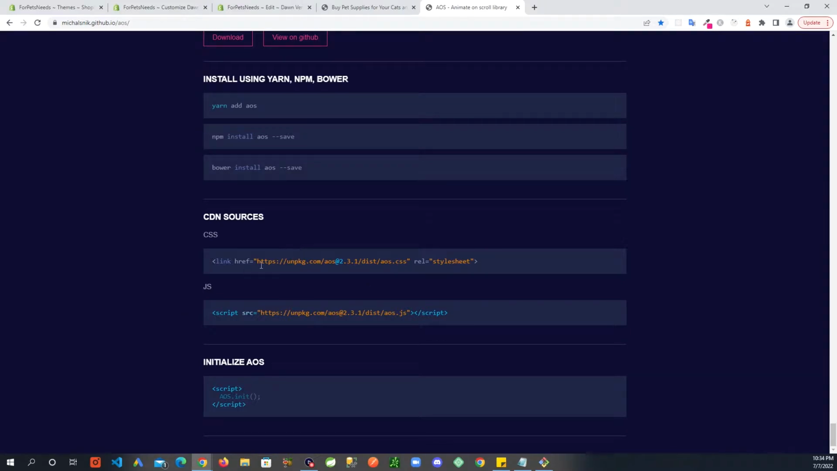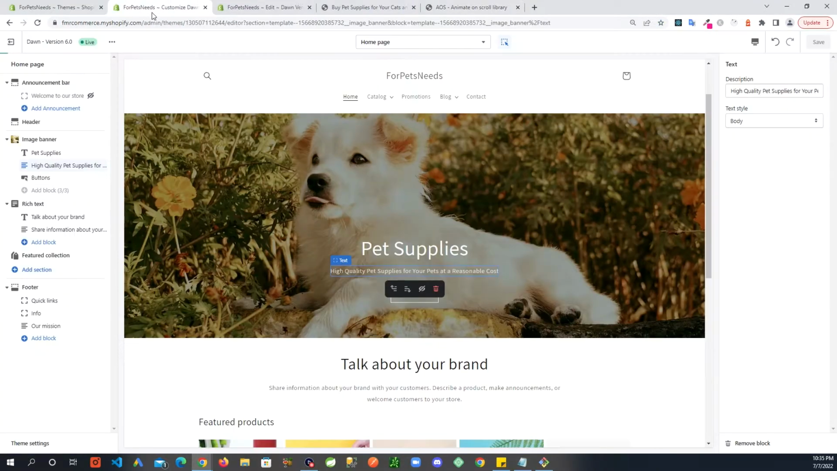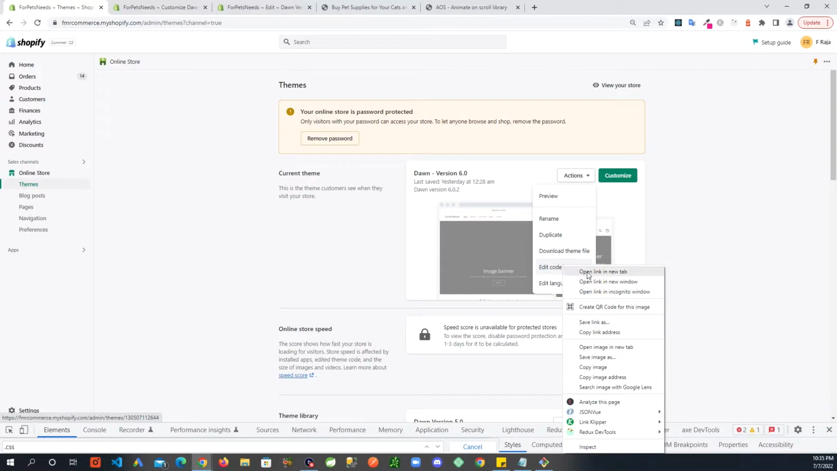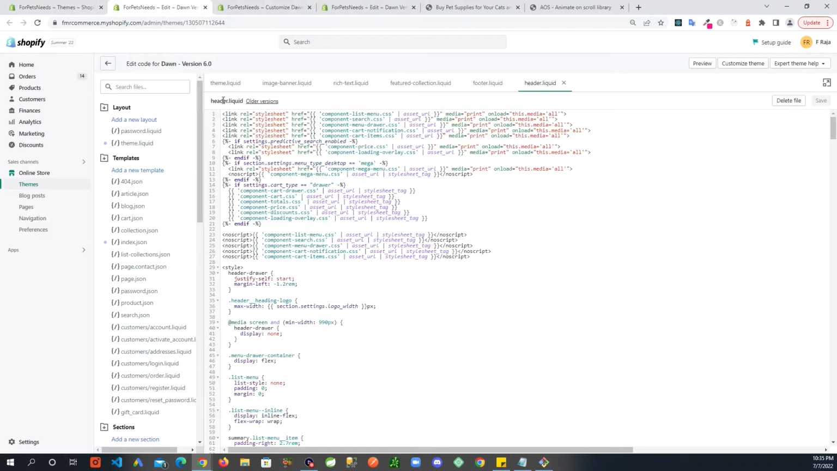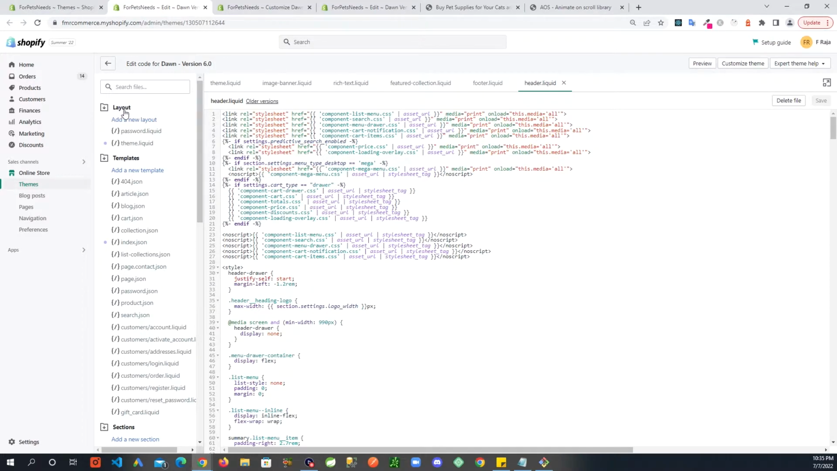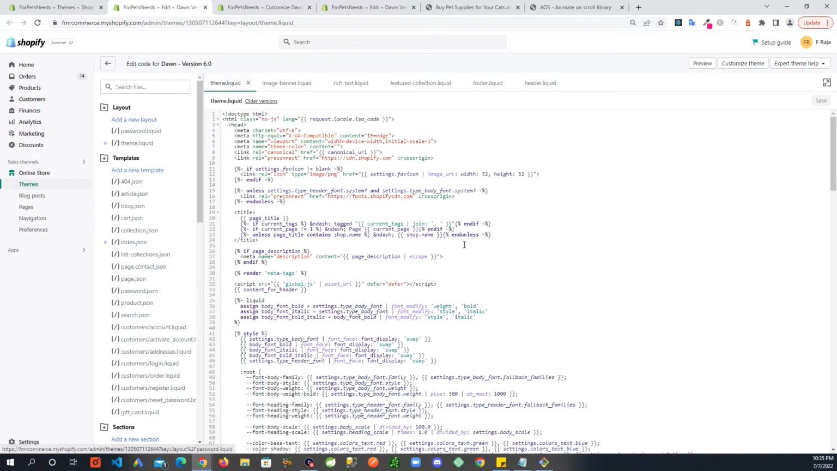right around here, what you're going to do is first you're going to copy this CSS link from here, and then go to your code. So here's your theme, and then go into edit code. You will go to theme.liquid file, which is right here in the layout folder. So I have it already open right here, theme.liquid.